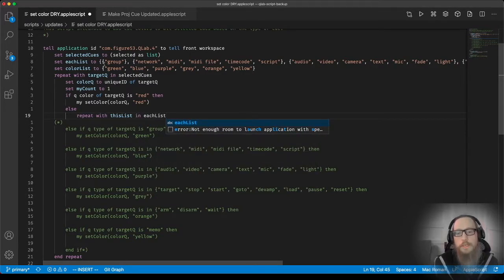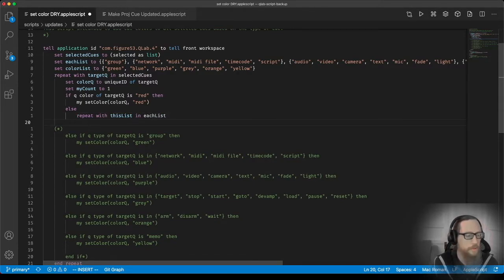So that's going to take each of these subgroupings inside of the curly braces. Those are the lists. Each of these subgroupings inside of this big list that's called each list. So we're going to repeat with all of these things. We'll go down a line, go in, and we're going to check now. We're going to do our Q type check.